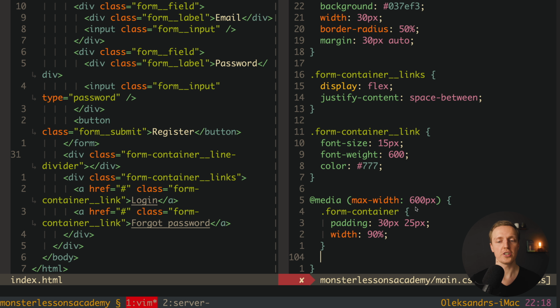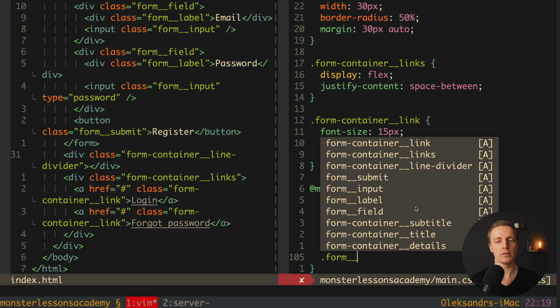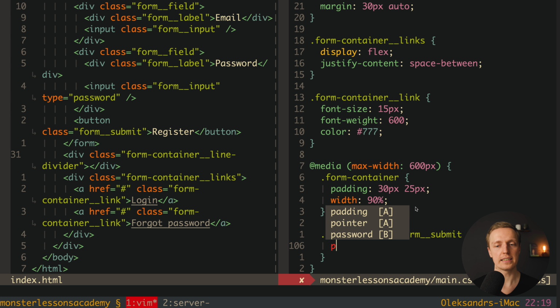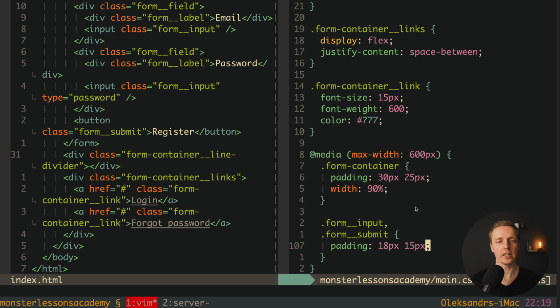And I also want to change padding for our inputs and our submit button. So here will be form__input, and also .form__submit, and I want to change the padding here, so let's set it to 18 pixels and 15 pixels. And let's check how it looks like.